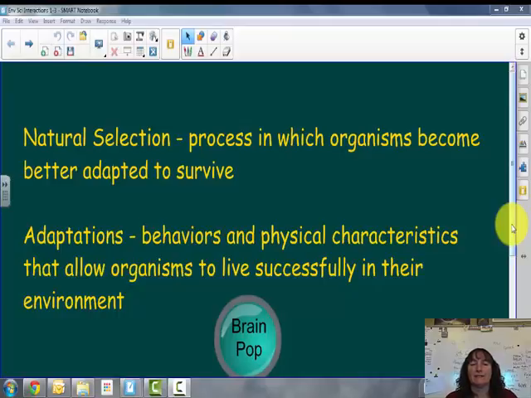So the way this happens is they get something called adaptations, and those are behaviors and physical characteristics that allow organisms to live successfully in their environment. So what that just means is they are adapted, or they have adaptations, like they have the right beak type to eat the type of food that they eat. They have the right length of legs. They have fur if it's cold, things like that.